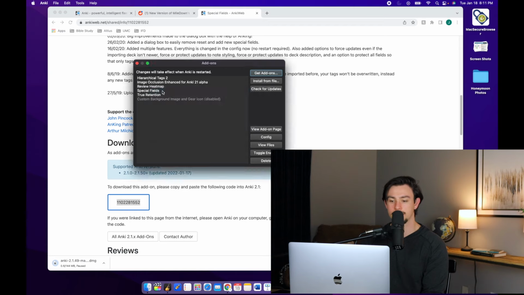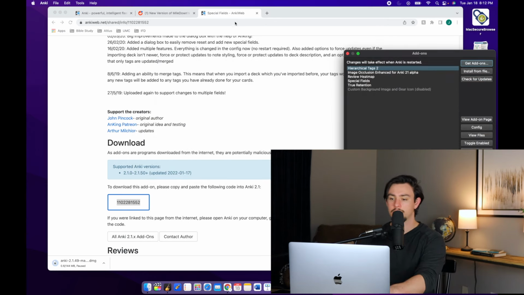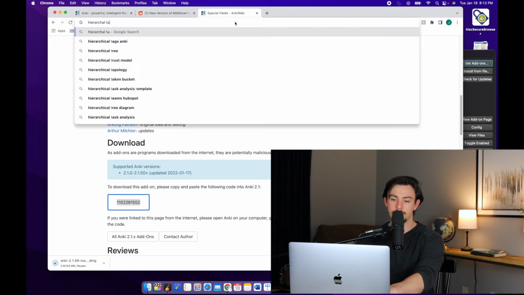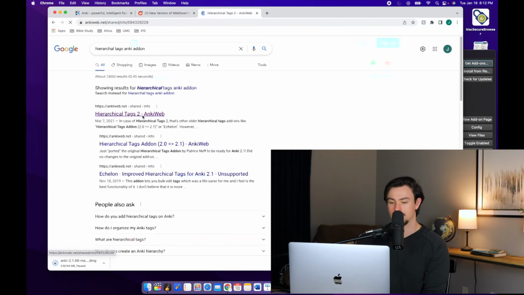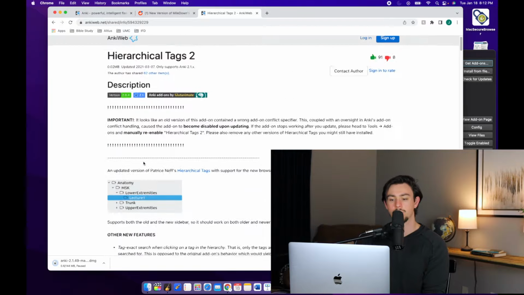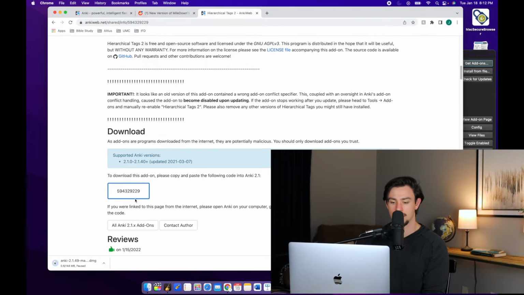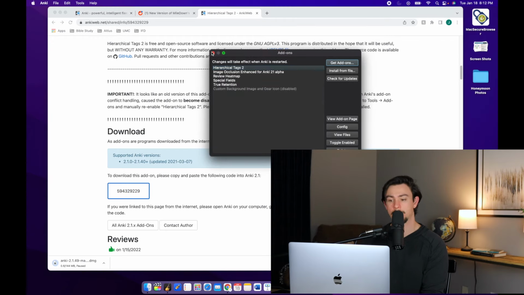Now I've actually already got it downloaded, but these are the 6 add-ons that I want you to download. So pause the video, go download these 6 add-ons simply by, let's just say, hierarchical tags, because that's my favorite one. Hierarchical tags, Anki add-on. So you Google that, go there, and boom, copy and paste it. So do that for all 6 of those add-ons. Once you get those, I want you to go ahead and close Anki out and open it back up, okay?